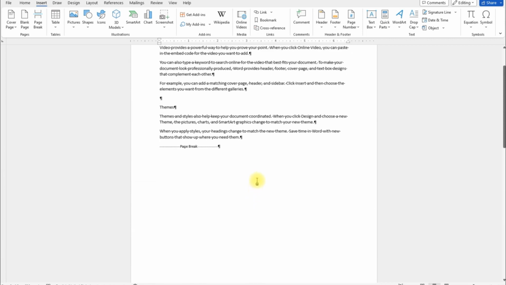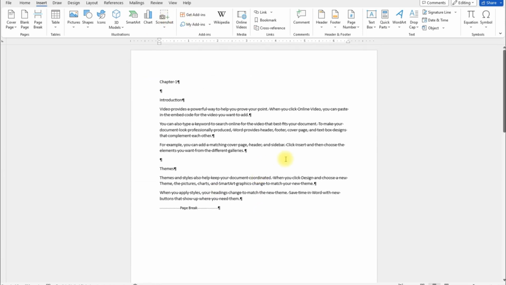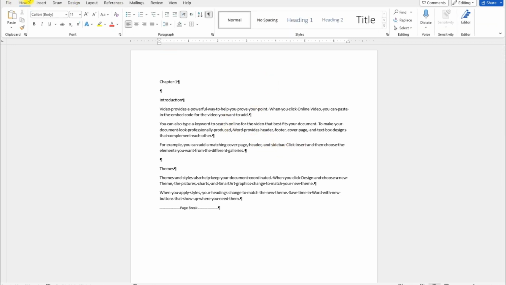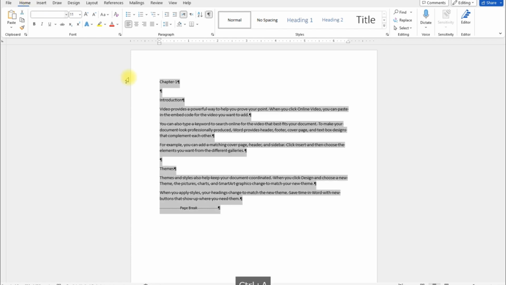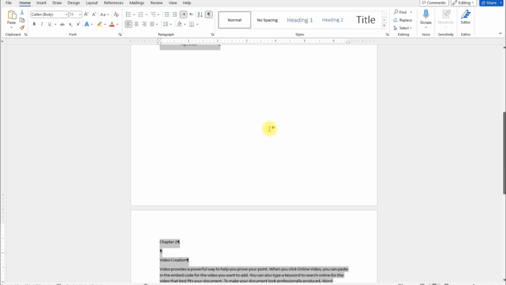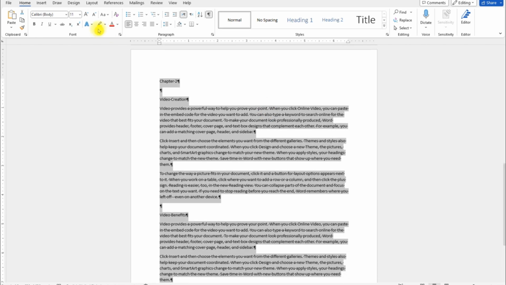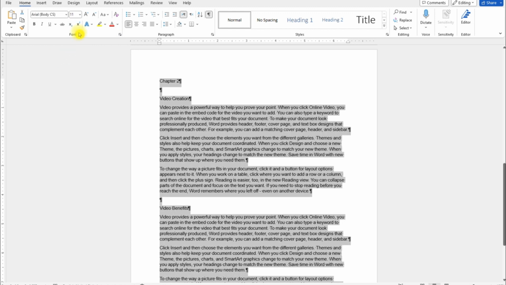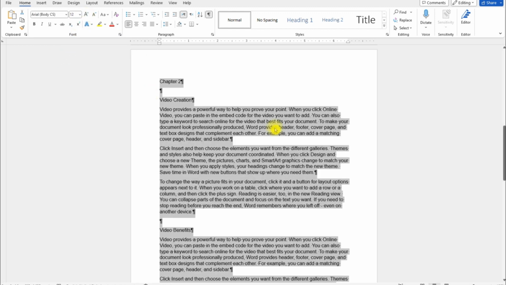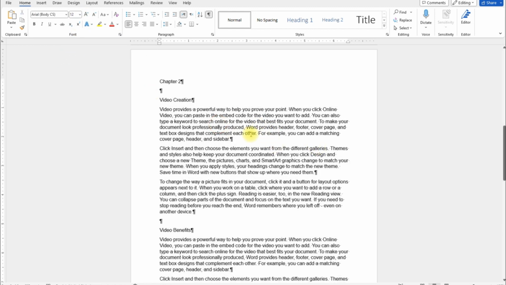let's say I would like to change the font for the whole document. Okay, one way of doing it is you press the control key, hold it down, and press A, and everything is selected. Okay, and now you can just go ahead and change the font to maybe Arial or size to 12.